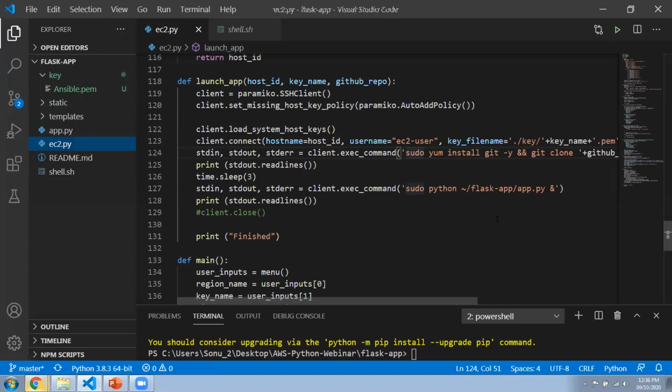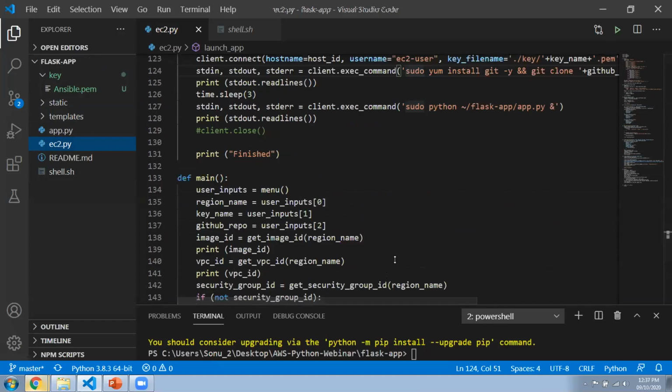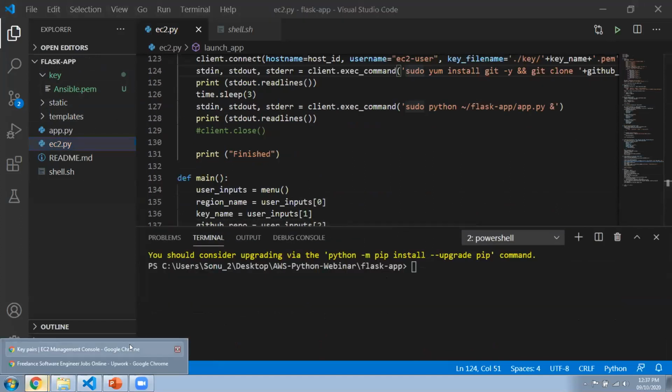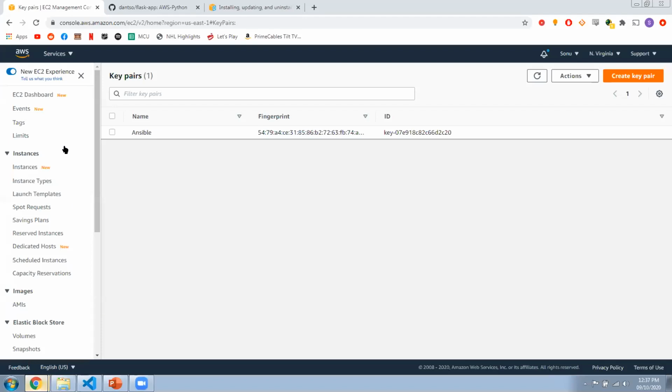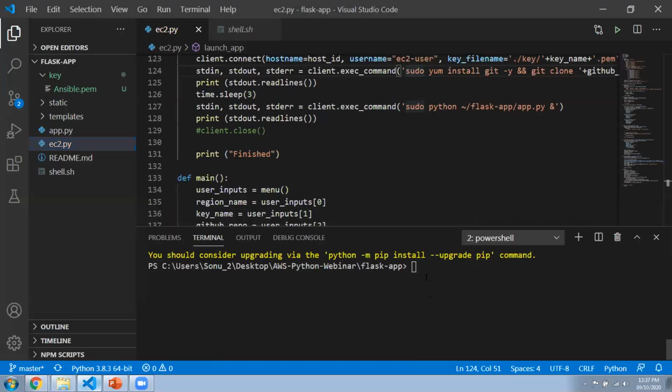Okay, that was a lot, and it might be a little confusing, but let's just go ahead and run this app and see what happens. So first thing before I run this app, I just want to show you guys in my instances, I currently have one instance running. So when I run that app, you should see a second instance being created. So let's go ahead and run this app. So python ec2.py.